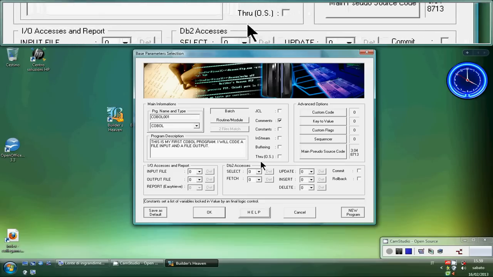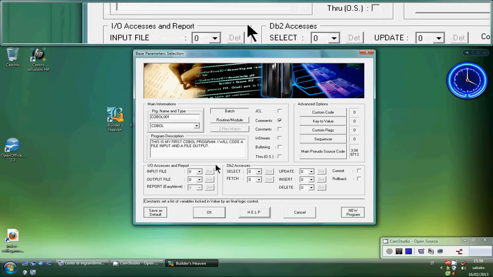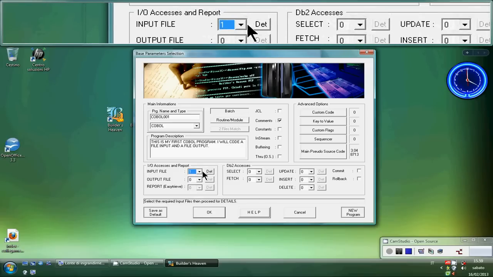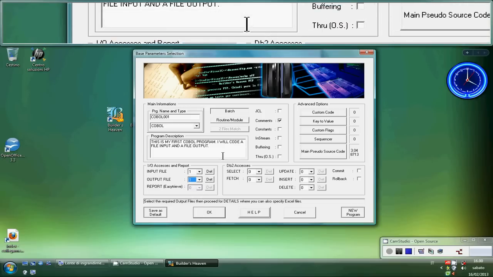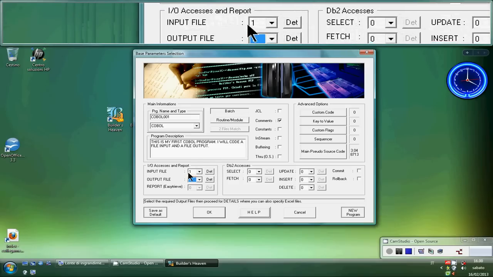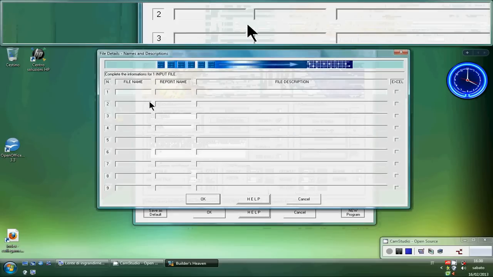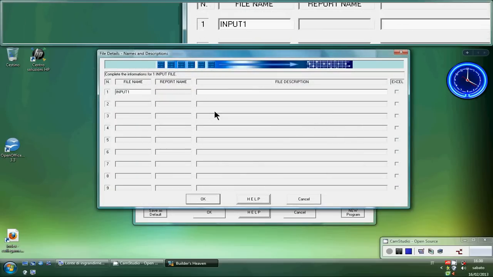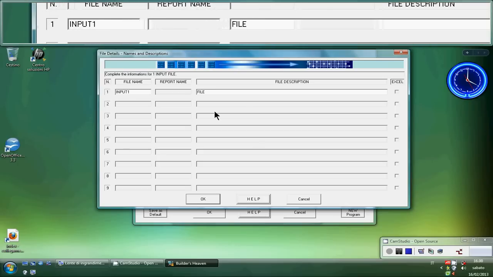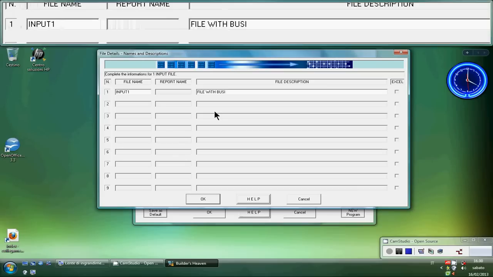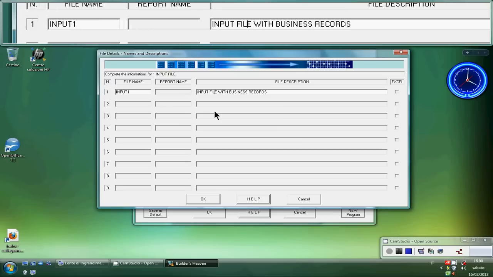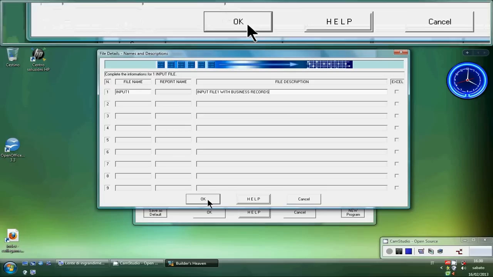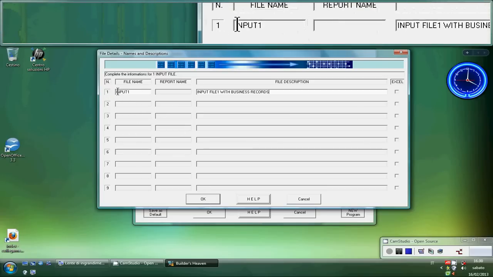Okay, we have many functionalities in this panel. What we want to do is to create an input file and an output file. Our program will start from an input file, make a process, and then create an output file. Now we insert the details of the input file, clicking Detail. Okay, the file name is input1, for example, input file1 with business records. We don't have the other options because we selected only one file.